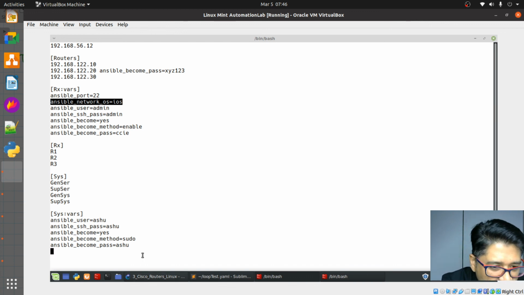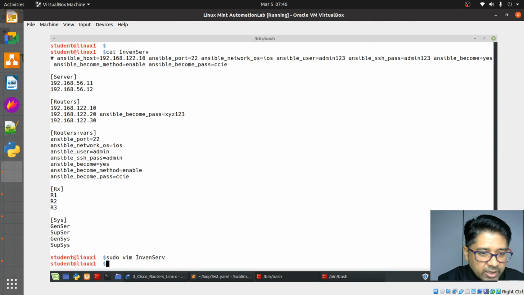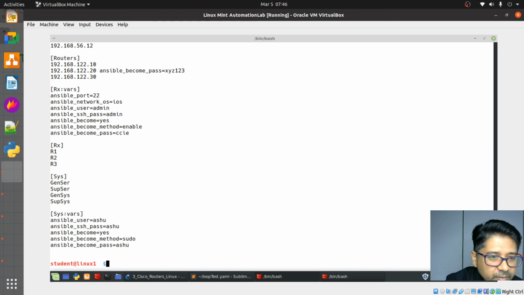And Nikhil already told you that you have to use enable here, sudo, because of servers. Here we have the enable method. I'm going to write quit. Sorry, quit. One more thing, Ashubhai. For your router 2, you have to define that the enable password is different. It's XYZ123 instead of CCIE.